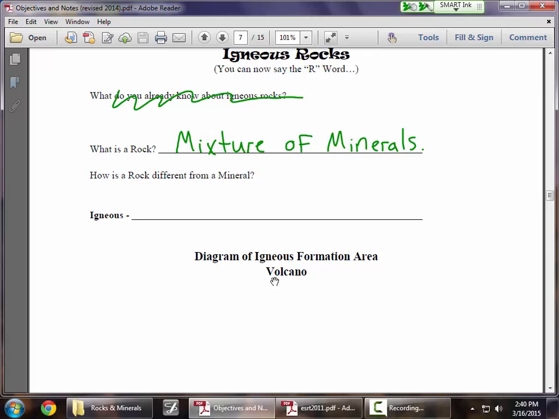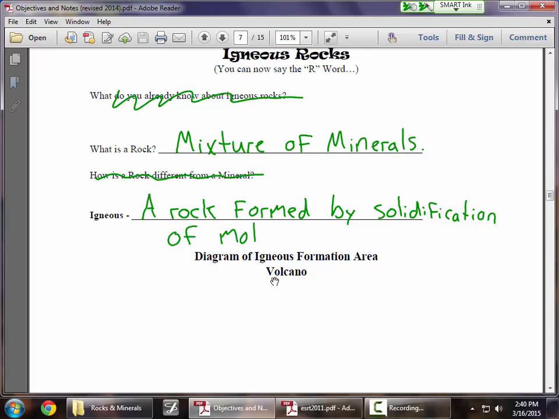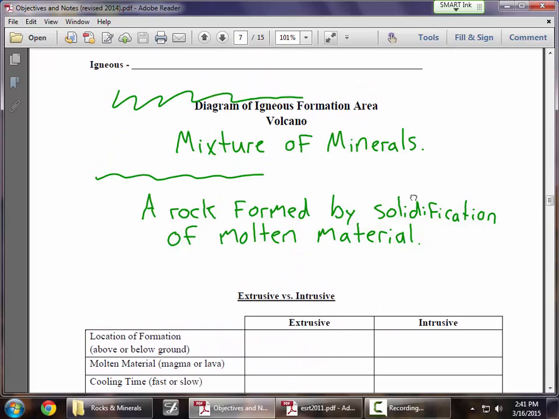So we're going to cross this off. An igneous rock, the first rock we're going to look at, is a rock formed by solidification of molten material. Molten material can be magma or lava. Molten just means melted. It sounds a lot like melted. So igneous rock is a rock that forms by solidification of molten material through lava or magma.